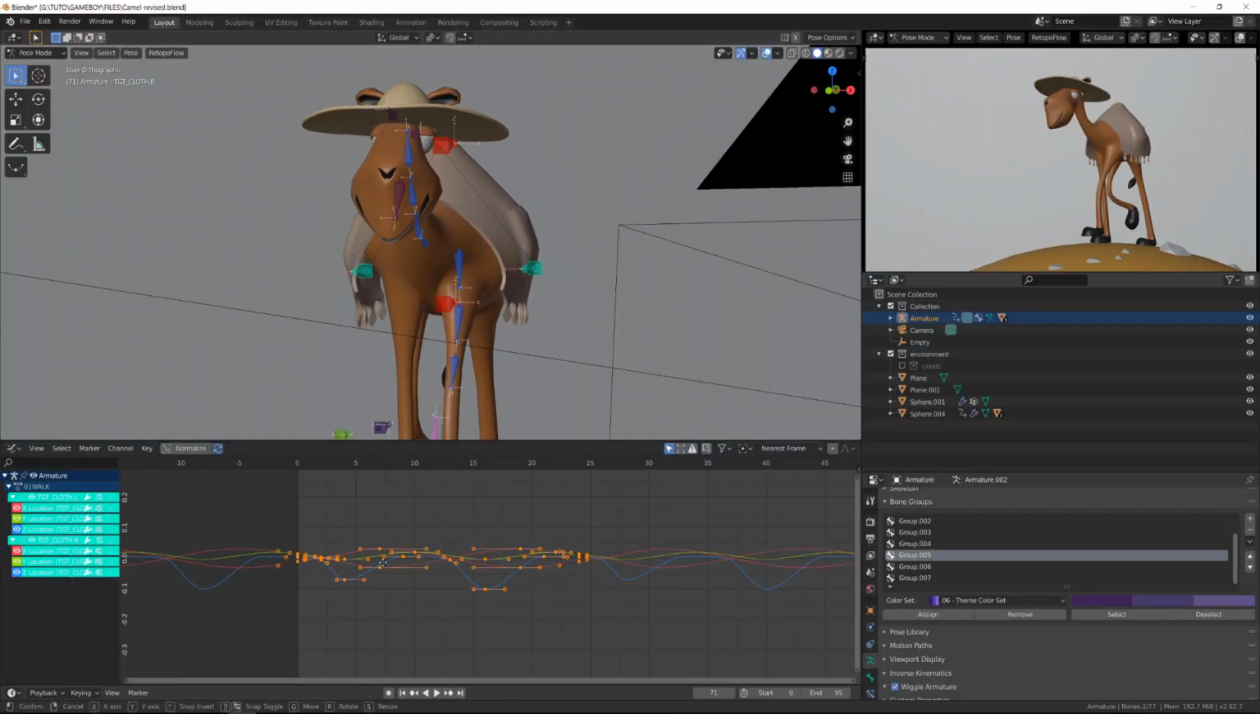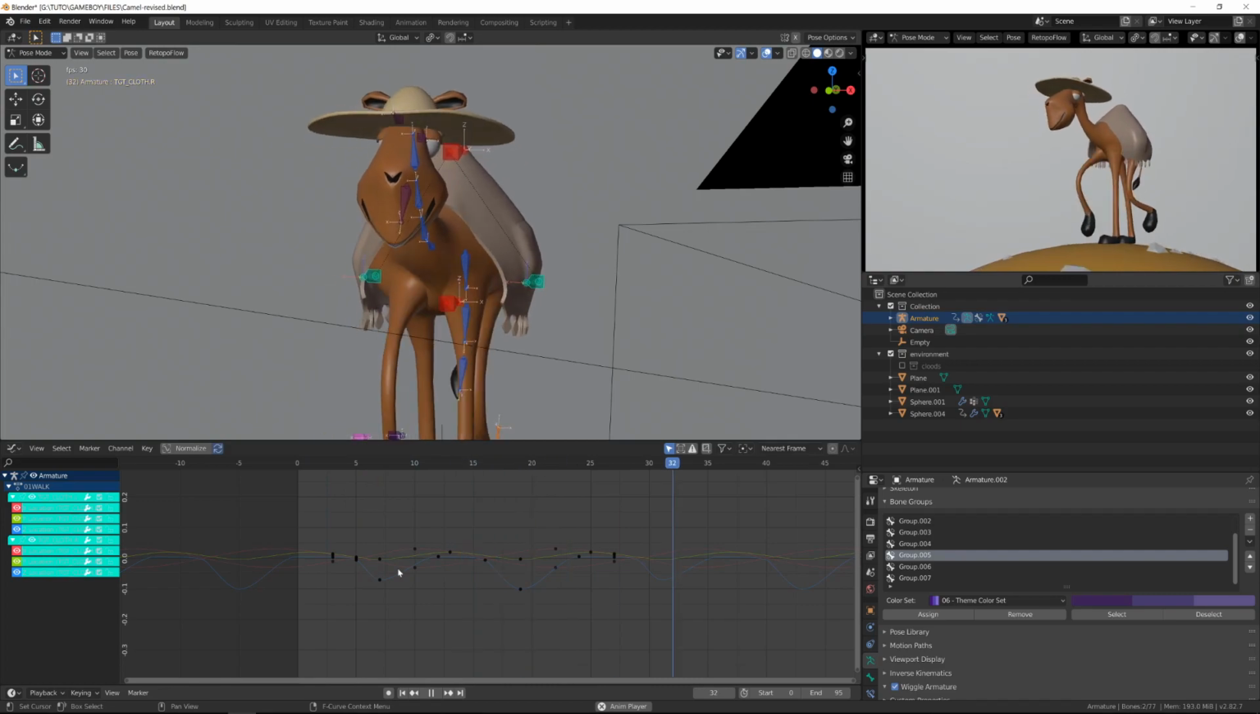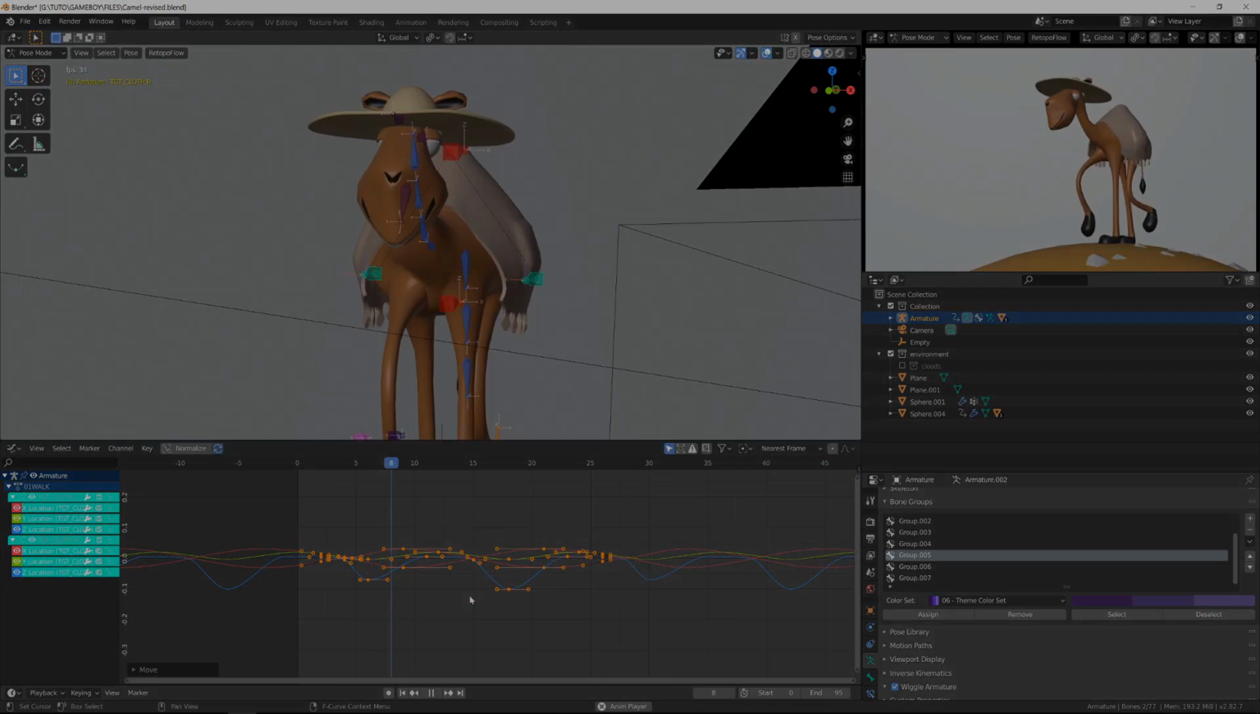Another clever move Helawi did was to add those controllers on the side to move the clothes. So I did exactly the same, I've slightly offset their movement in time.